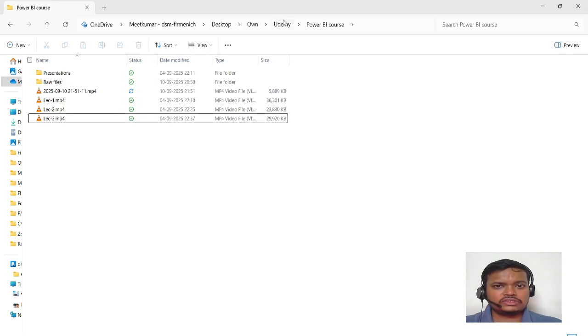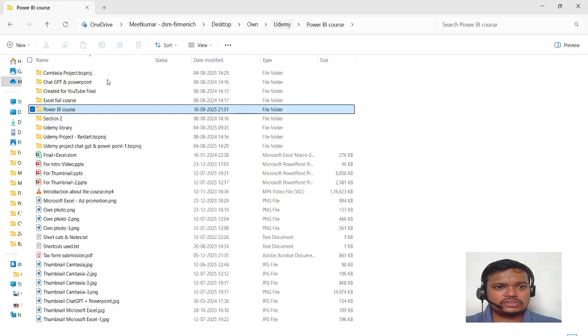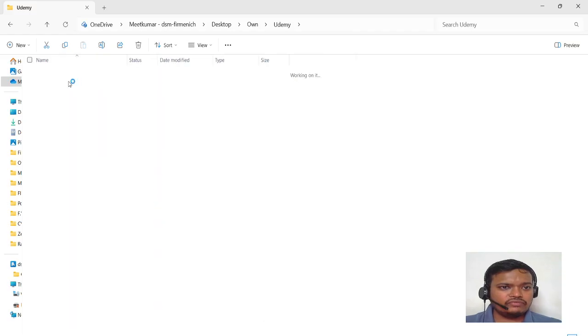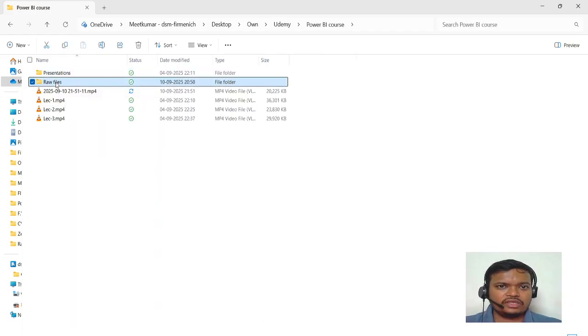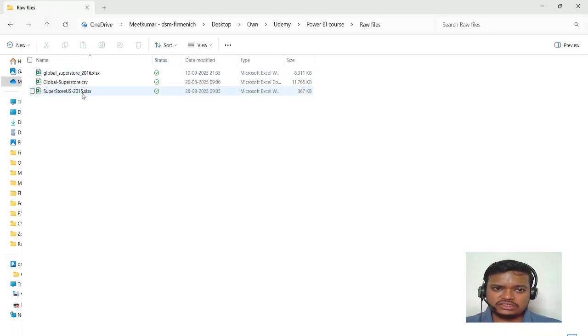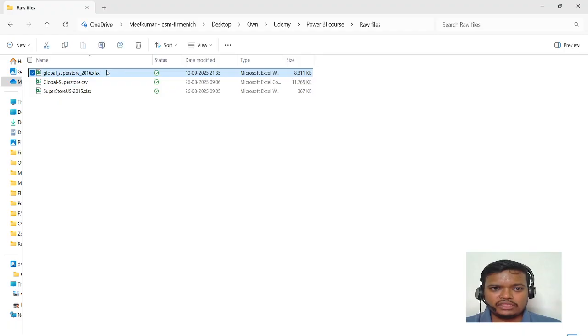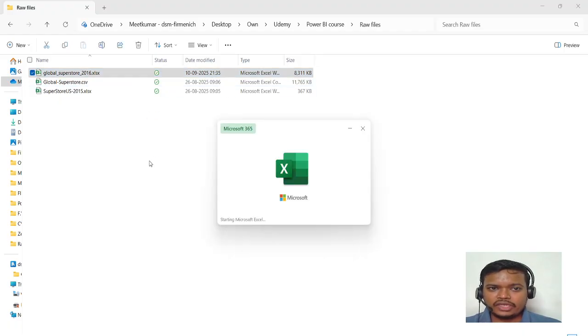Now, on the screen in the Power BI course, I have created a few raw files, and there are a total of three Excel sheets. I am going to share all these Excel sheets in the resources section so you can download them. Here is the first Excel, which is mainly related to the global superstore, where I have downloaded the data of one particular superstore.